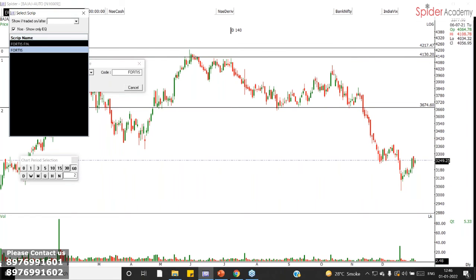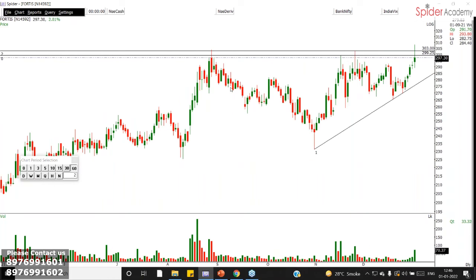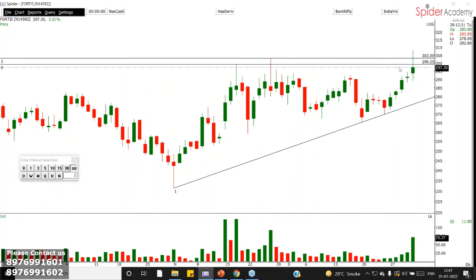Okay, in Fortis you can observe that this is the key supply area. So एक ये area पे आने का काफी लंबा सा wick बन रहा है. So now one thing I need to make sure, if you observe that there is the very long wick here. So this is called rejection of the area.